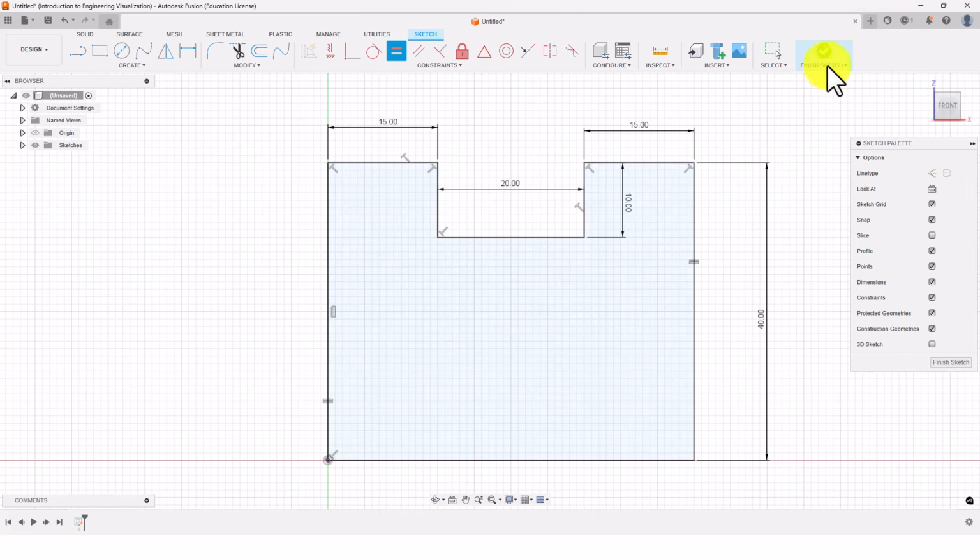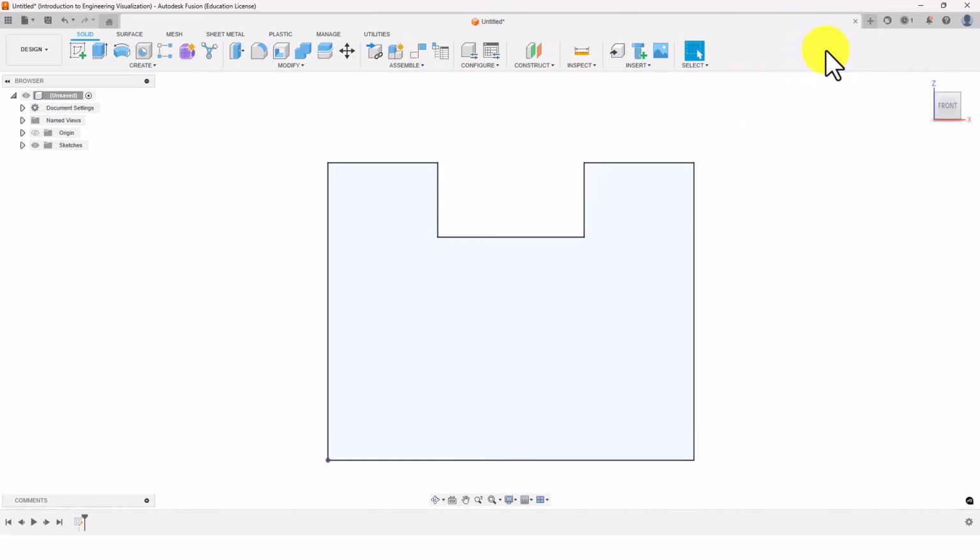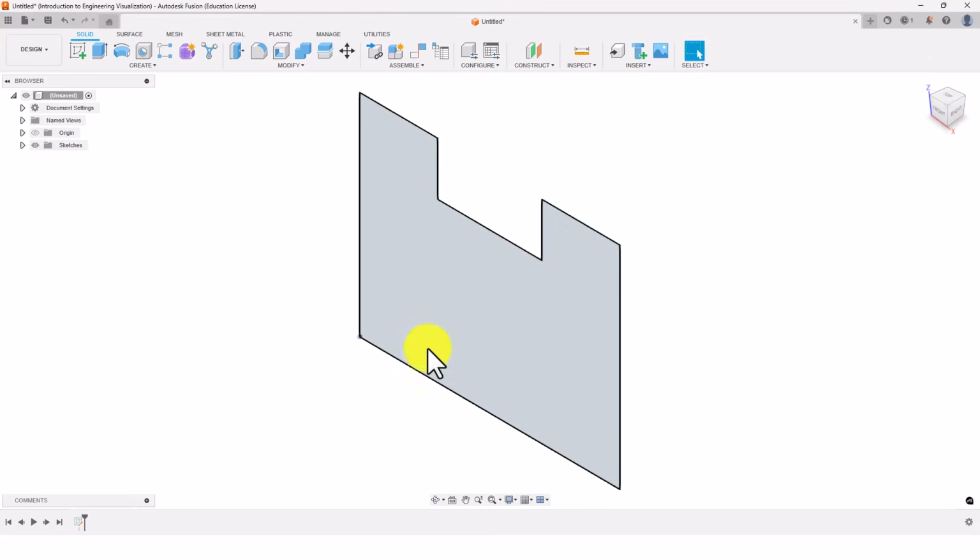Okay, let's finish the sketch by clicking on the green tick mark and click on the home icon to view it in 3D. Now you can see this is the profile which is parallel to the front plane. Here is the arrow mark given and let's try to extrude this for the given distance. So the extrusion distance is 60 mm.